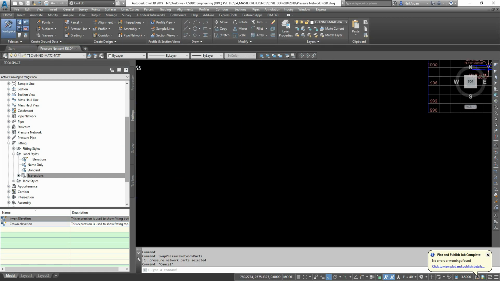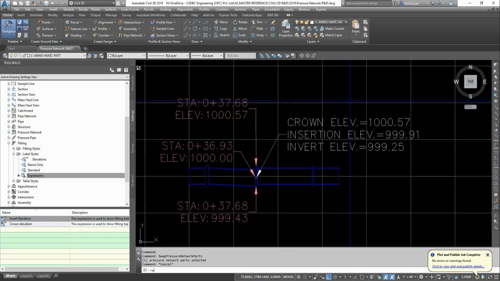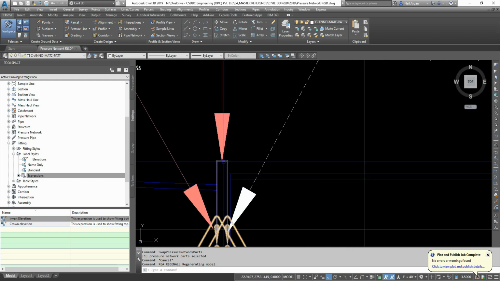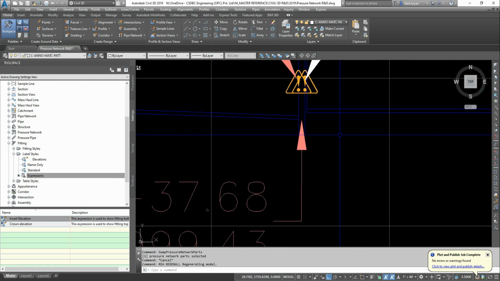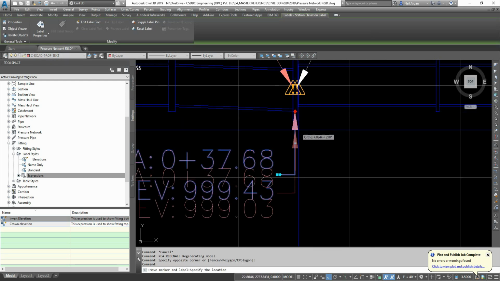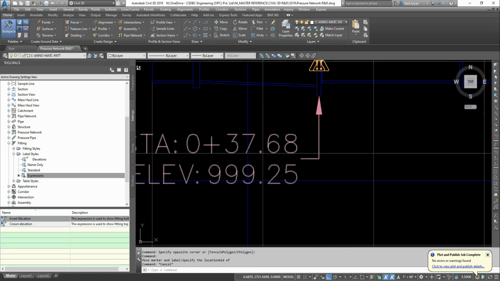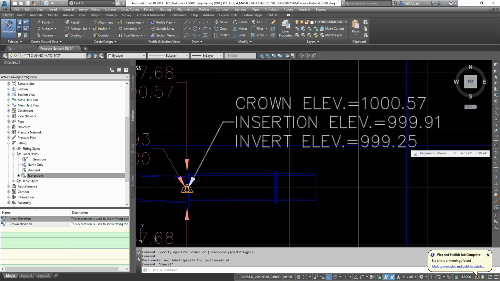Let's get into profile view. We can see here the fitting is updated. The bottom is changed. I'm going to drag and drop this station label to exactly the bottom of the fitting. It's 999.25. In the same way here, the invert elevation is automatically updated. So that's how this expression works for the invert elevation or crown elevation.